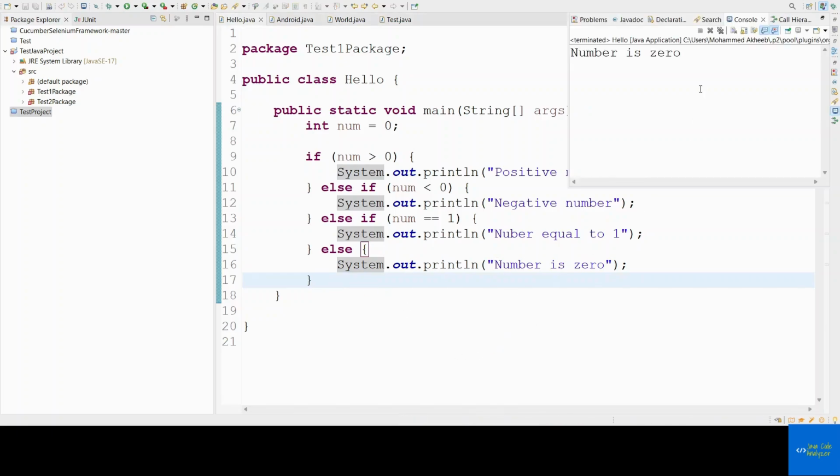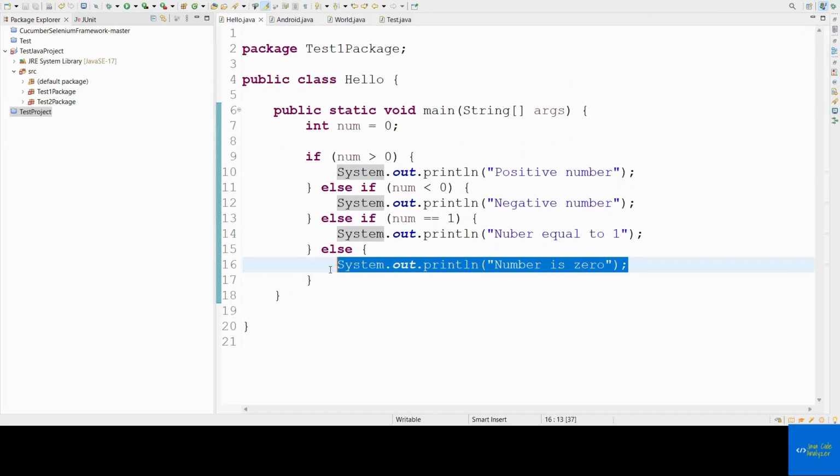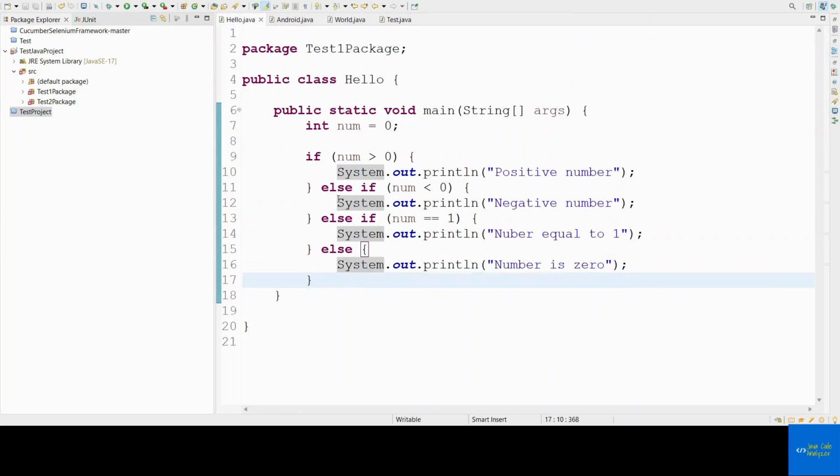It will give me number is 0 as the output, because the number is not greater than 0, the number is not lesser than 0, the number is not equal to 1, but it is equal to 0. So this will be printed. So when to go with if else if ladder? When the requirement is we need to validate various conditions, and if any one of those various conditions is satisfied, then there is some set of statements that need to be executed, then in that case we can go with if else if ladder.